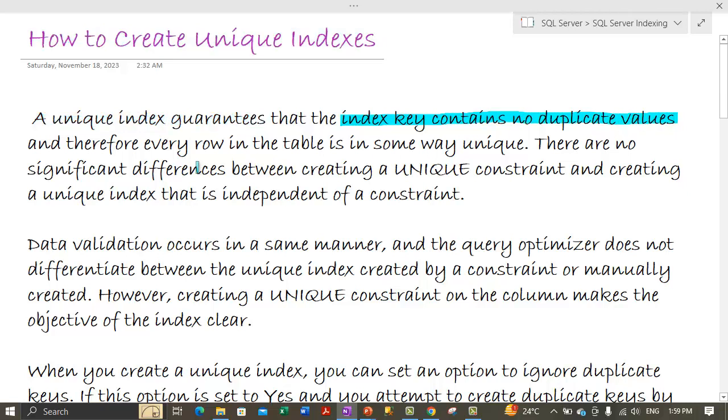So if a unique index is defined on any particular column, it basically ensures that that particular column does not contain any duplicate value. Or if an index is defined on that column, it basically guarantees that the index key will not contain any duplicate values. And therefore every row in a table is in some way unique.